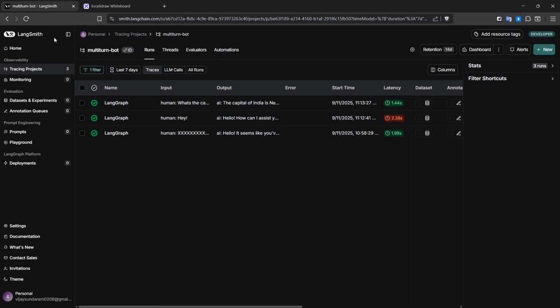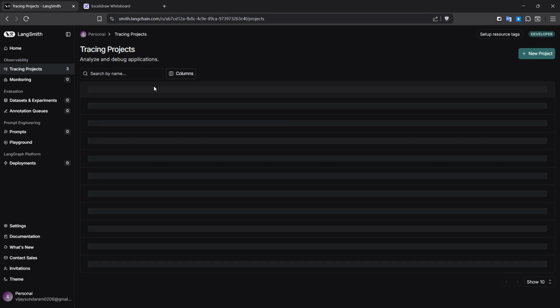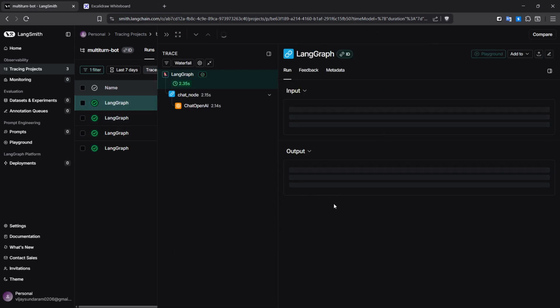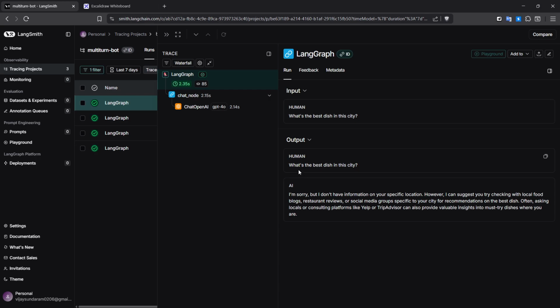Going back to LangSmith, we have the latest trace. And now you'll notice that the AI message says, I'm sorry, but I don't have information on your specific location and so on. This is because we don't have the memory aspect implemented, right? So while it was answering the first two times, when you start asking questions that relate to a previous question, it just doesn't know it, right? Because also you can see here that the input is just your latest question. It does not have context of the previous inputs.